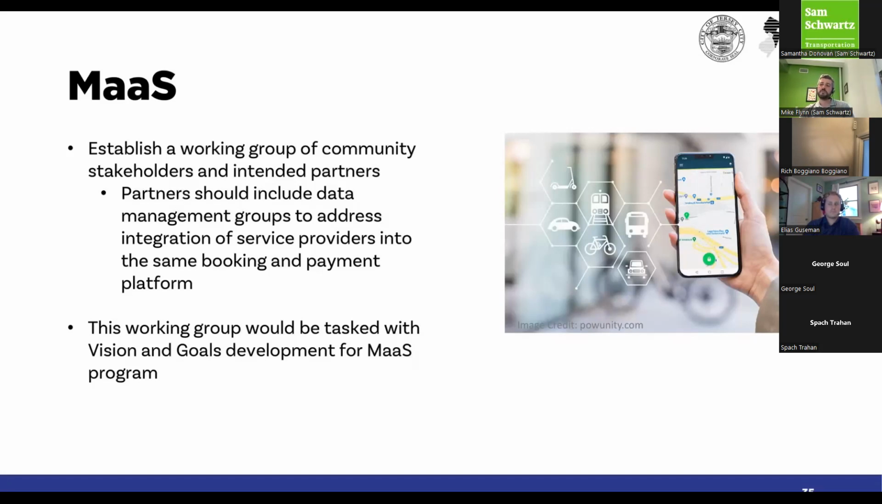So really the first immediate step is to figure out who those relevant stakeholders are and start to bring them together to look at data management, look at how to integrate their different systems, and develop the overall goals and framework for a mobility as a service program.